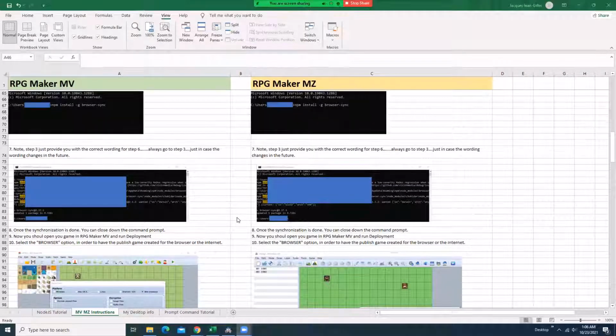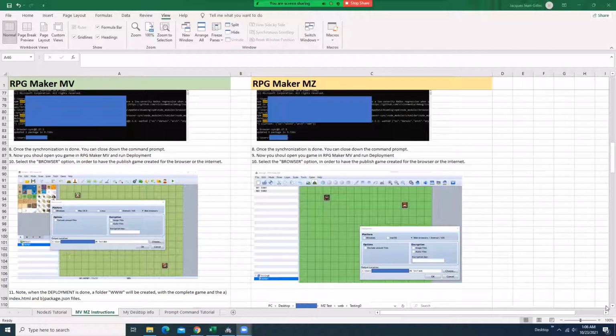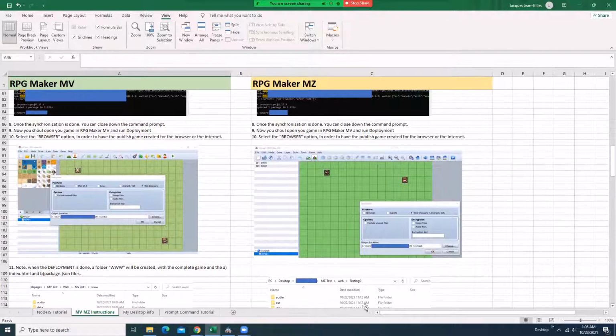Now you'll need to move to the next step in the next part of the process. The next step of the process, what you're going to do is go ahead and deploy your game. Both MV and MZ give you the option to deploy your game on Windows, Macs, Linux, Android, or browsers. This is what it looks like in MV for the deployment. This is what it looks like for MZ for the deployment.